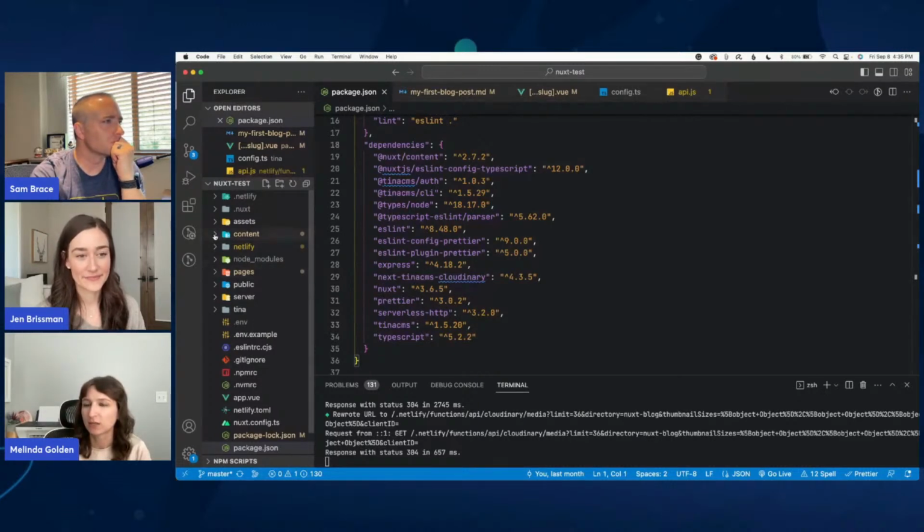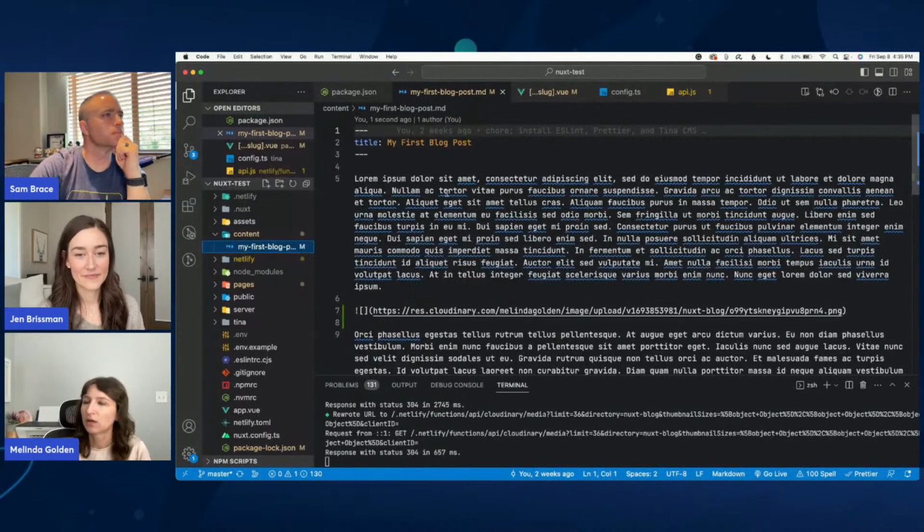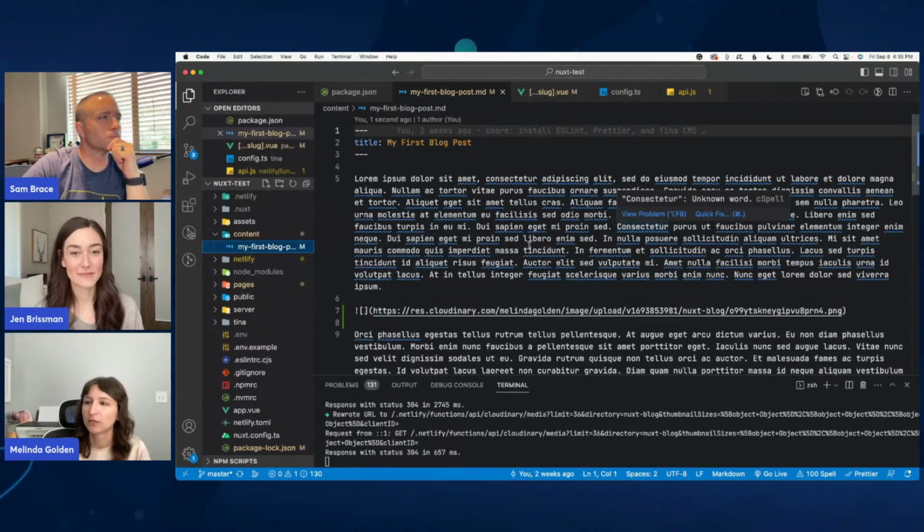The main thing is this content folder I told you about. This is where all your content will live. In this case, I just have this one markdown file called My First Blog Post. And you can see that this name corresponds with that URL that I showed you, which is really nice. It does that automatically for you. And there's the image right there that I uploaded earlier. So Tina will come in here and automatically update this file for you as soon as you save it. So that's nice.